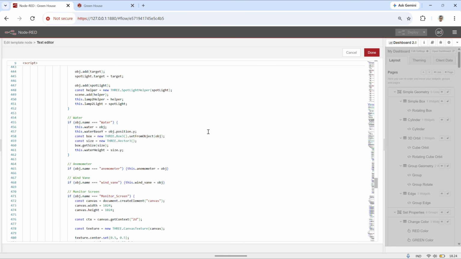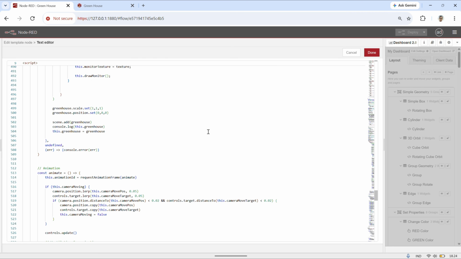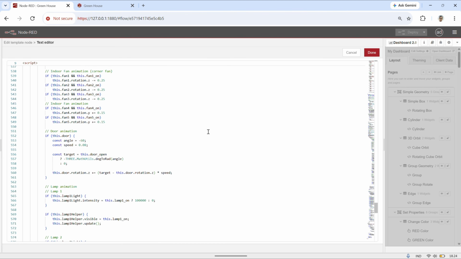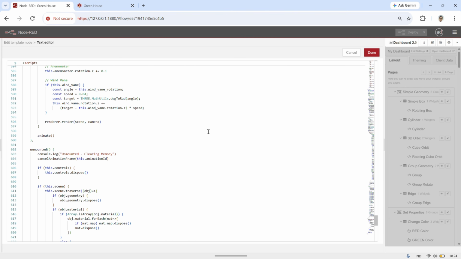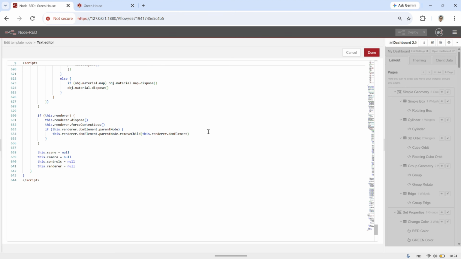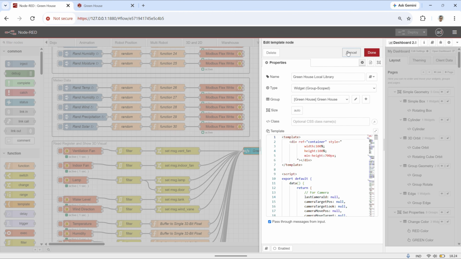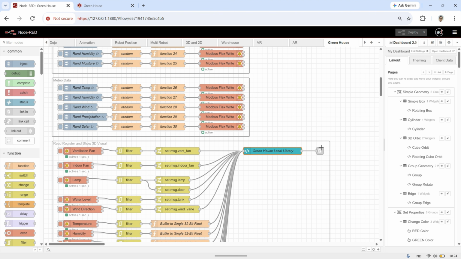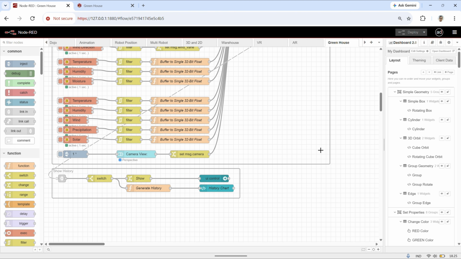Fans rotate, the door opens and closes smoothly, the water level changes dynamically, the wind vane rotates based on wind direction, and the monitor screen displays the latest greenhouse sensor data using a dynamic canvas texture, creating a real-time interactive 3D greenhouse dashboard. The template node also supports user interaction.